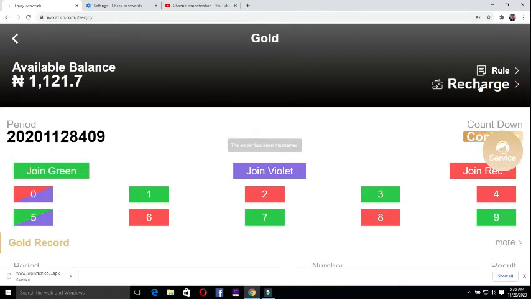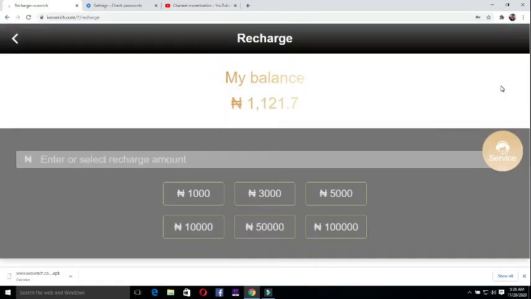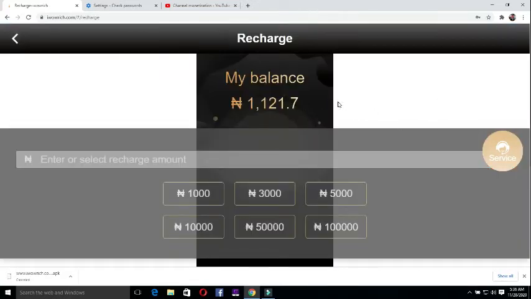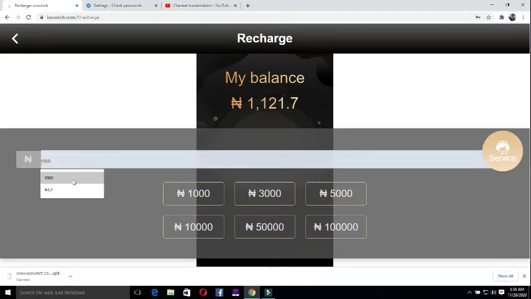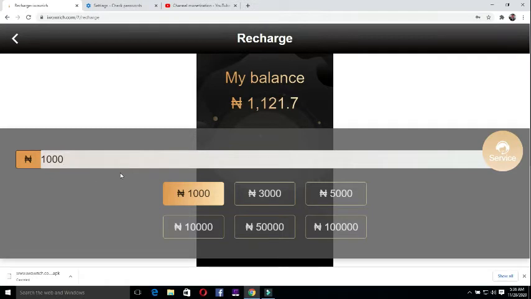Okay, if you don't have any money on your balance, you can come here, click on recharge, and allow it to load. Now the minimum deposit is actually 1000 naira. But I have money on my balance, so I won't end up recharging. You can come here and put in the amount you want to deposit, or if you want to deposit more, you can go ahead and select how much you want to deposit. Once you're done, you go ahead and deposit. But we don't want to deposit anything right now. The depositing is actually the same thing as recharging.